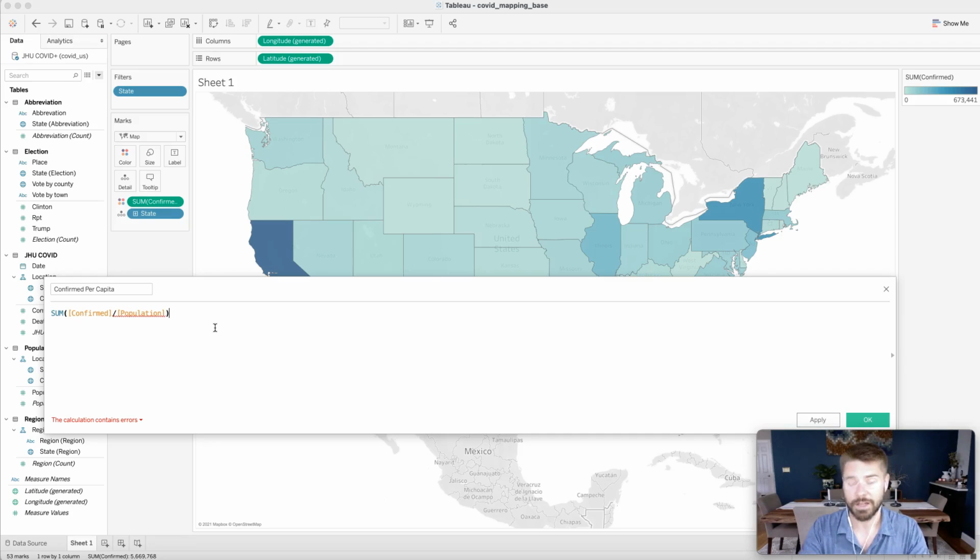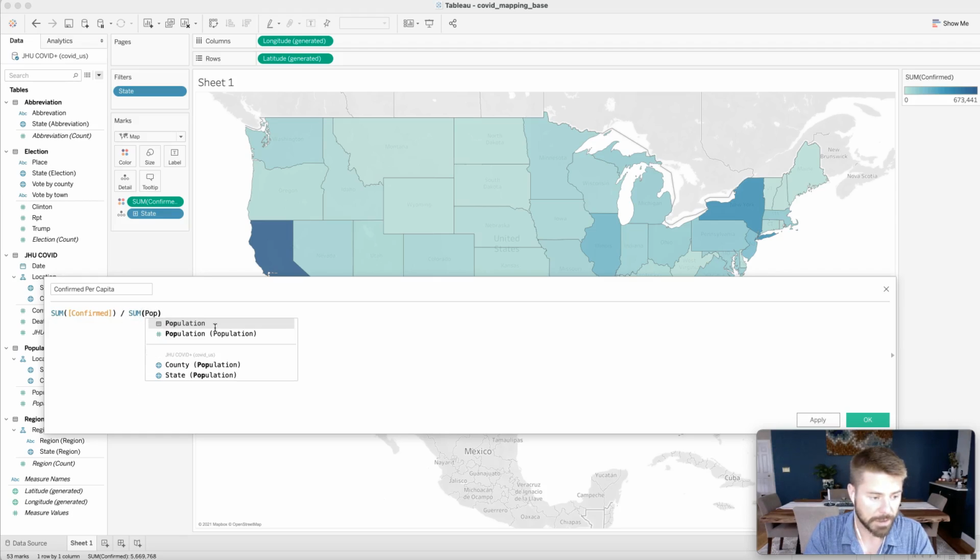We actually just want, in a particular location, the total number of cases divided by the total population. If instead we take the fraction first, we're going to basically ignore the population size when we start to sum the fractions. We've already taken out that piece. So we're going to say sum of confirmed divided by sum of population.